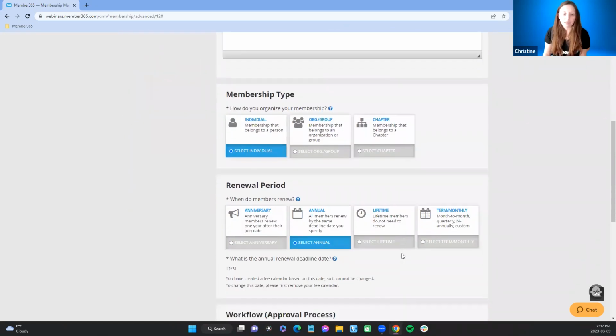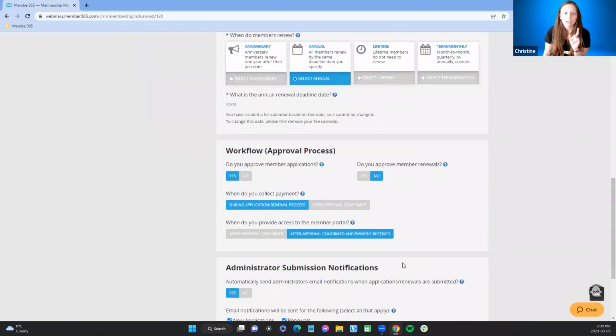Now, we've already gone over types and the renewal dates, but I do definitely want to go over the approval process, because some people sometimes get a little confused with this. We are going to go through this in depth a little bit more next session. So in 2 weeks, we're going to go through how this works for the administrator. So make sure you stay tuned for that. So for the approval process, you can either have one just for the application, or you can have one also for renewals.